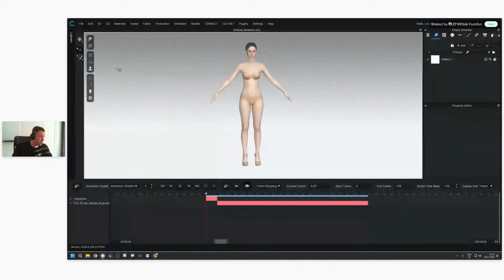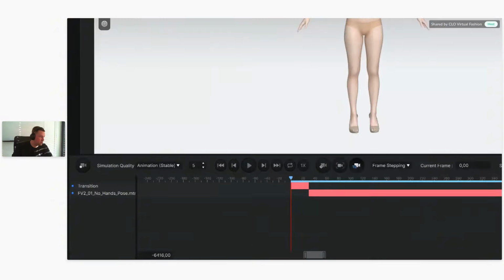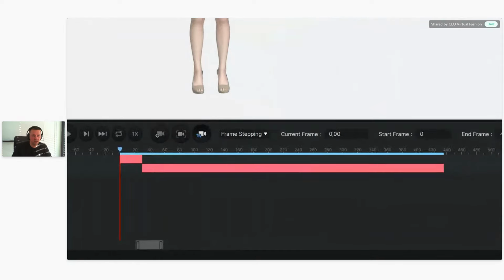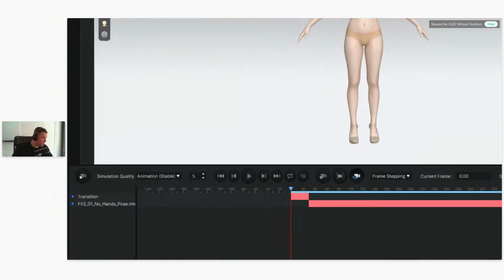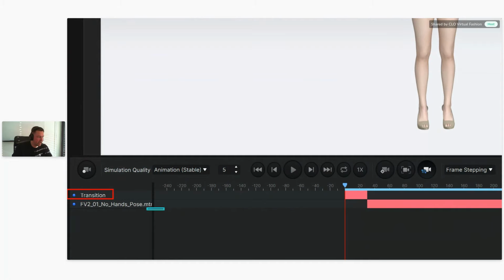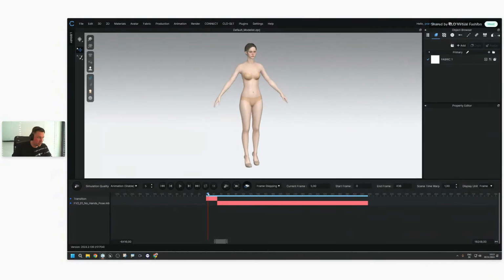I can open and close my library. I have simulation buttons here, but it's all a little bit reduced. What is new is down here: the whole animation window that you see. I will explain everything. What we see here are these lines, and these lines go in this direction. So this is our timeline. The timeline starts here at 0. In the first line, it says transition. This is where our transitioning file is automatically created.